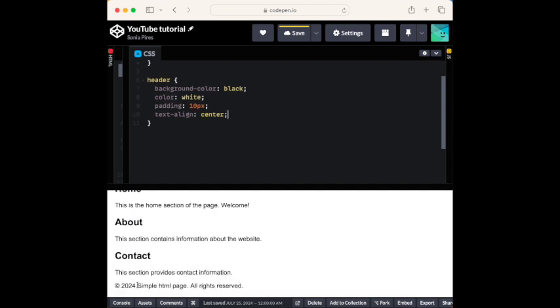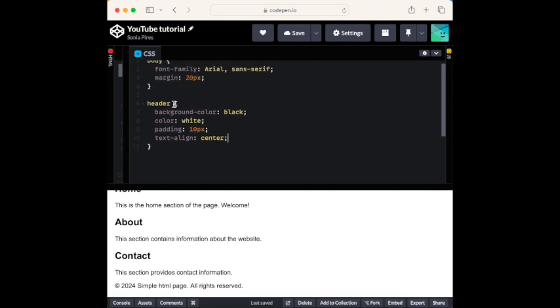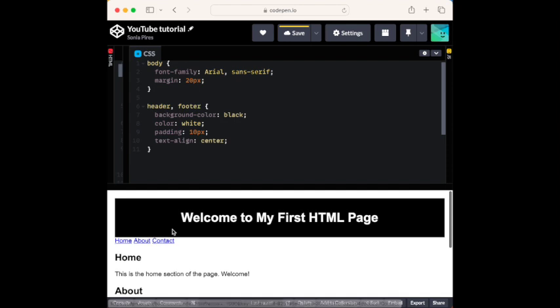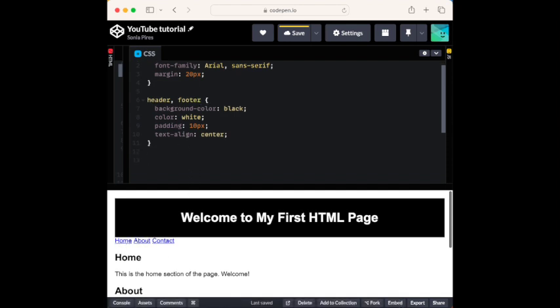Now if we look at the footer, we could simply do the same kind of thing, and when that's the case, we can just add the footer here as well, and now we see that the footer has the exact same styling. Now the next thing we want to style will be the navbar, and we just need to write nav.